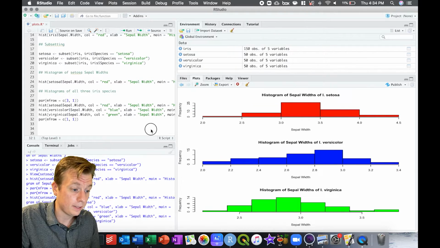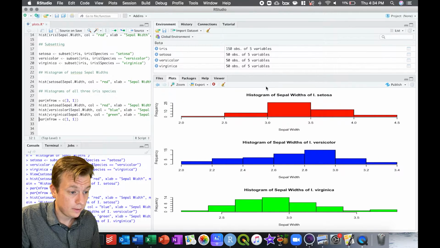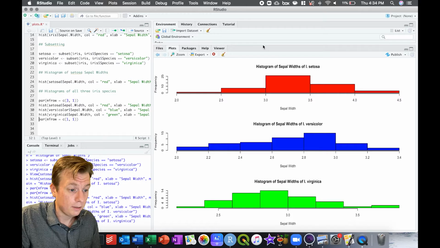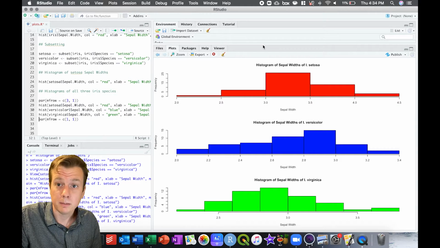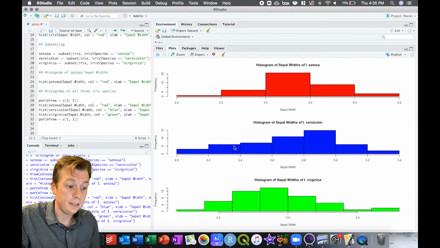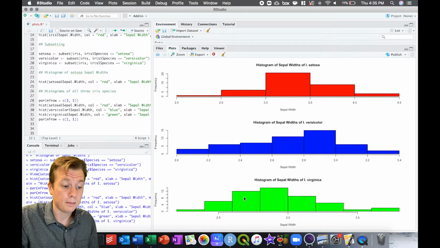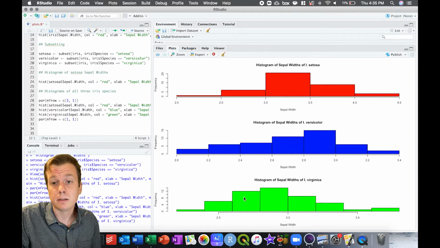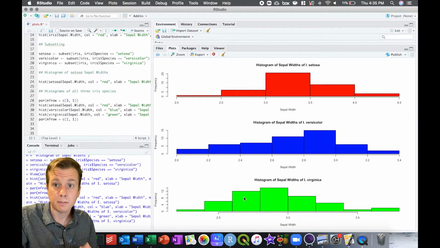And if you move around the window, I'll make it a bit bigger for you, maybe look a little bit nicer. And so now we have the sepal widths of setosa up on top. In the middle we have versicolor, and then at the bottom we have virginica. And this looks great. And now we have all 3 plots, we can sort of compare them.